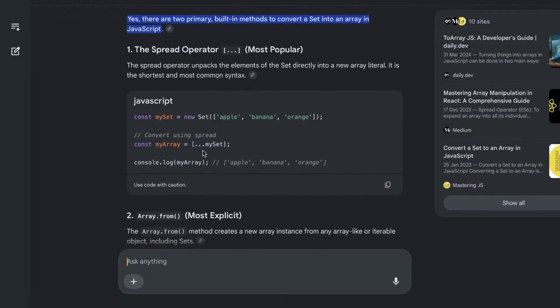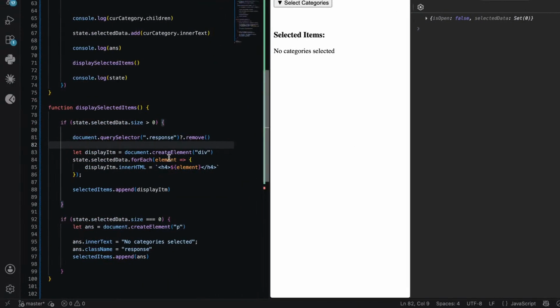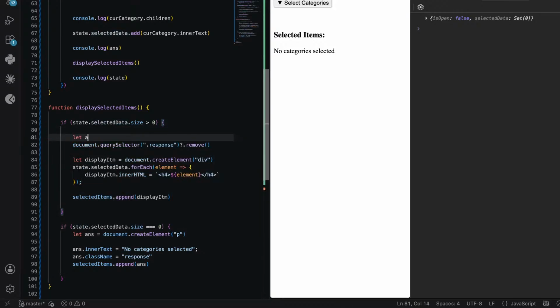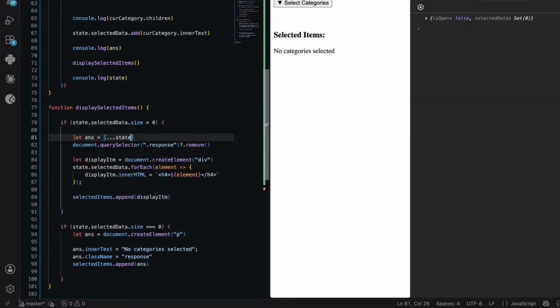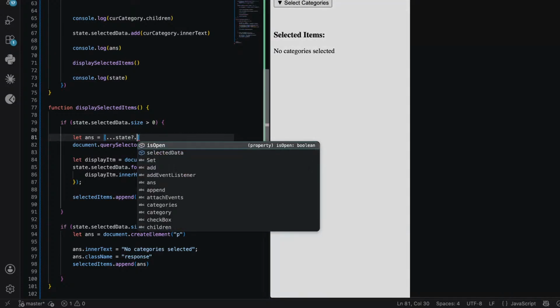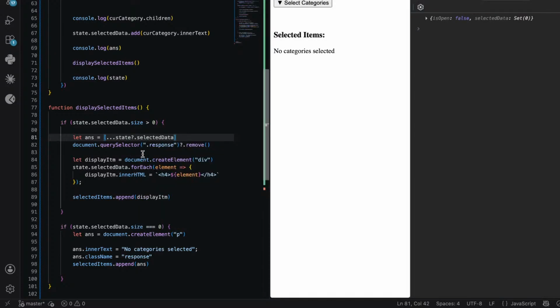So, my set, we just use the spread operator. Okay, we can do this. Let's have a for each in state dot selected, right? We have a state dot selected. Let ans equal to the spread of the data in state, if state is having selected data. Okay, so here we are having this, and instead of this, I'm going to do this. Okay, and I think we are good to go.